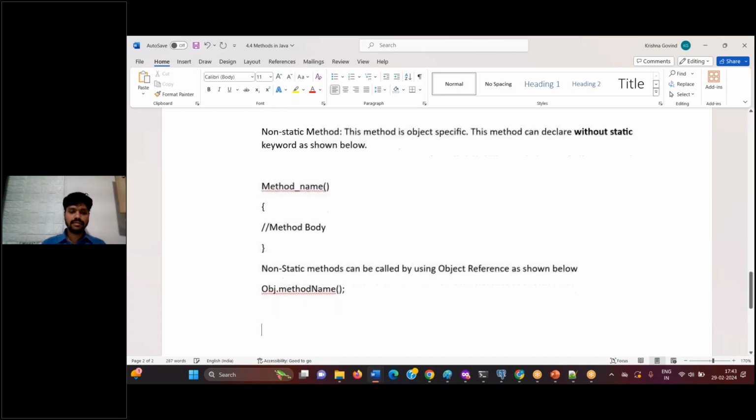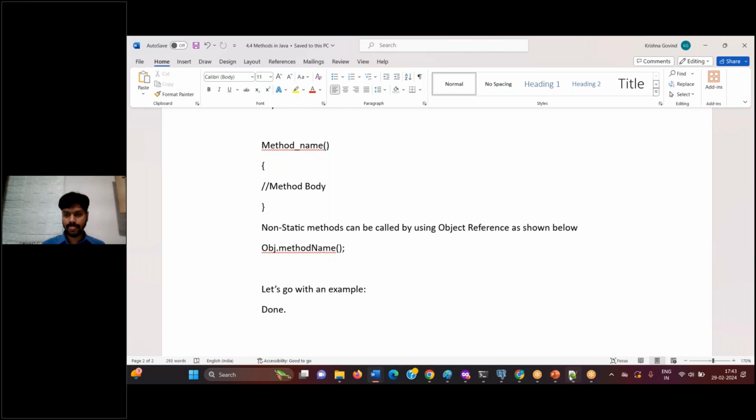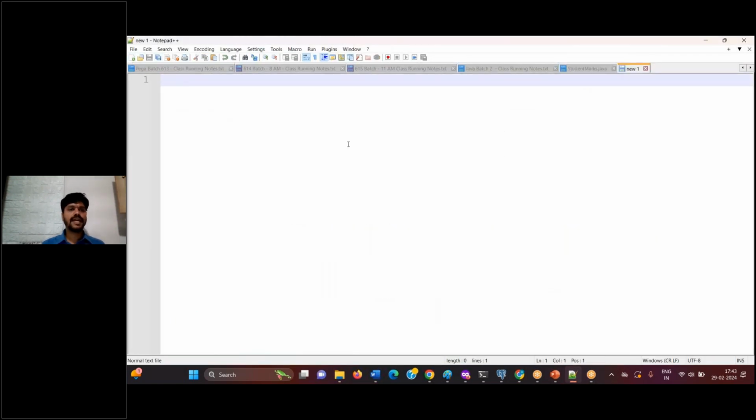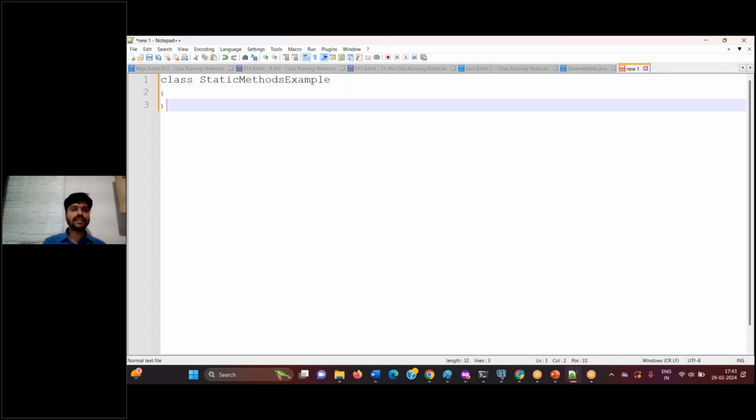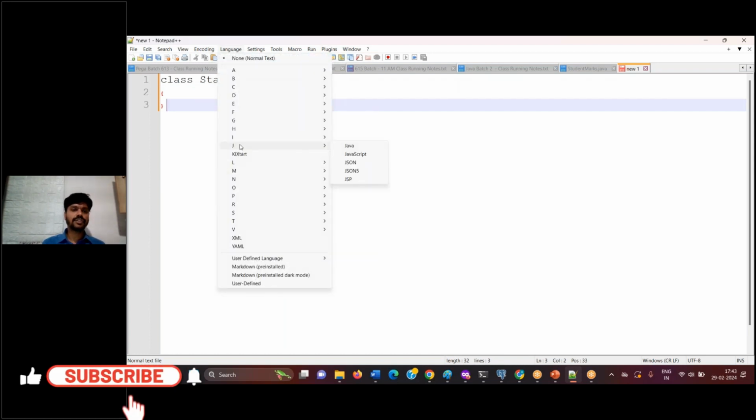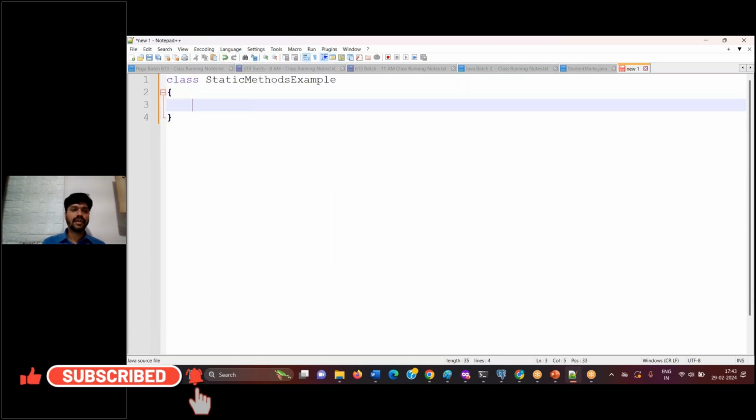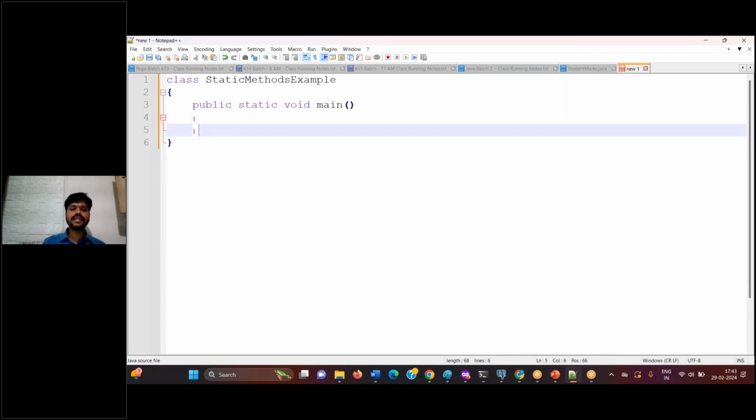Let's go with an example. How these are getting executed, I will show you. Look here. I'm not going to write any functionality, but I am trying to explain. Class static methods example. I'll take it as Java language. So you know, right? Public static void main. This is the main method. You're going to write something inside this.